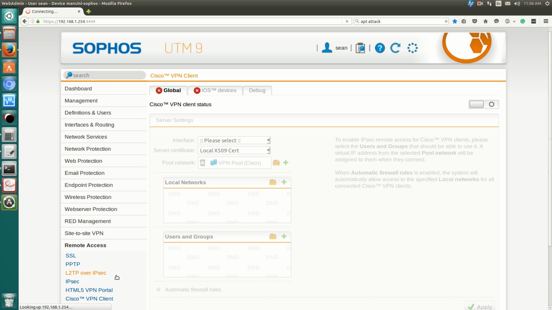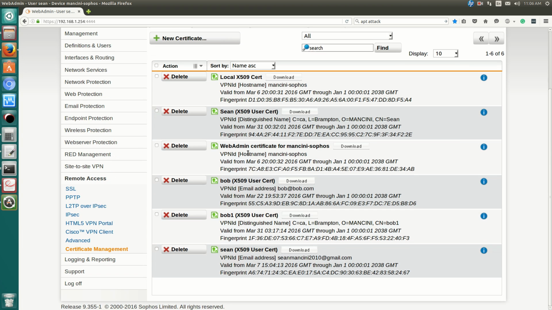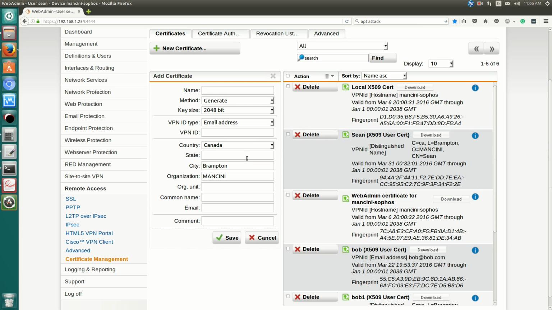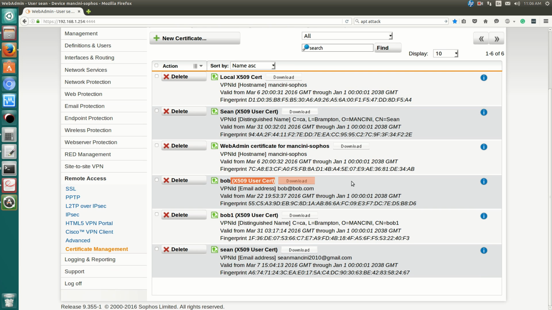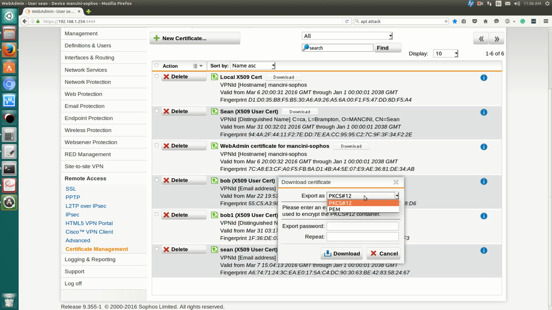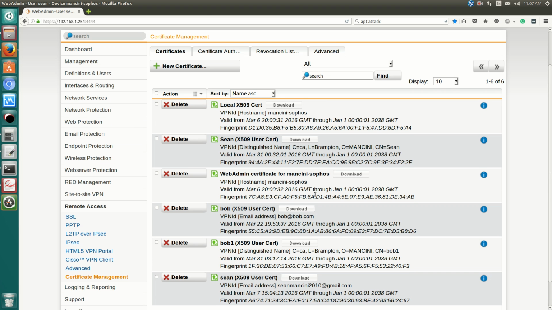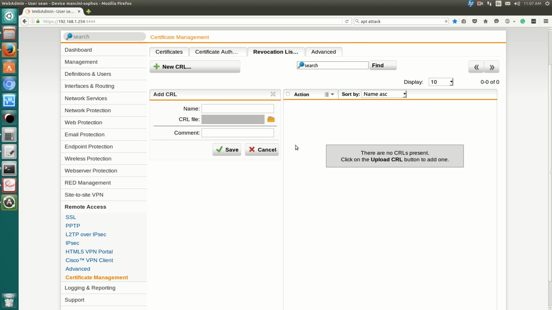Okay. One last option here is the certificate management. This is where you can import your certificate or create your certificates. Just hit new certificate and create your certificate for a particular user. Each user has a certificate that's made for them. And then you have the option to download the certificate. Then you have an option for the revocation list, and then over to advanced.